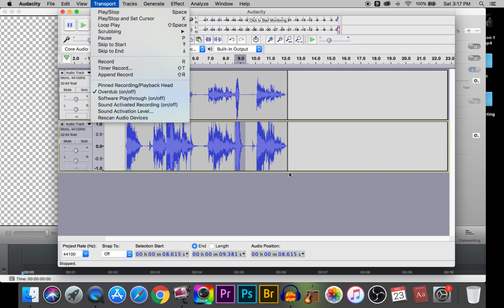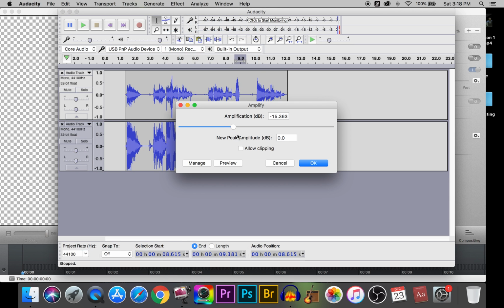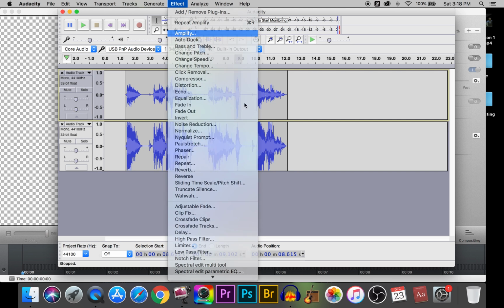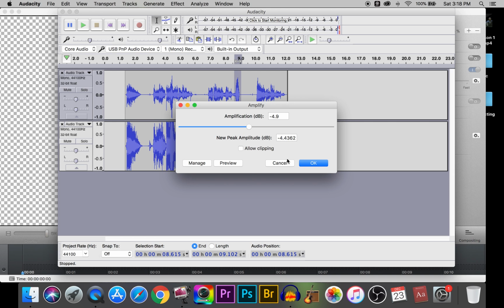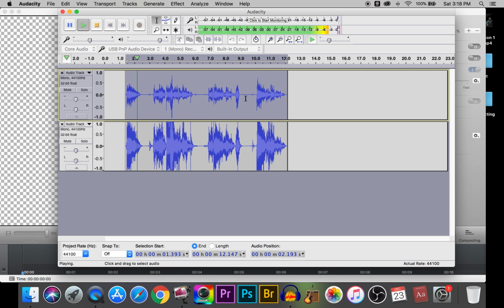The only thing I'm gonna do now is lower the volume of this when I do the S sound, because I noticed that it gets really high when I do that. So I'm gonna go to amplify, select that area, and lower it for the top one too. Effect, amplify, lower that down. Okay, so let's play that all together again.